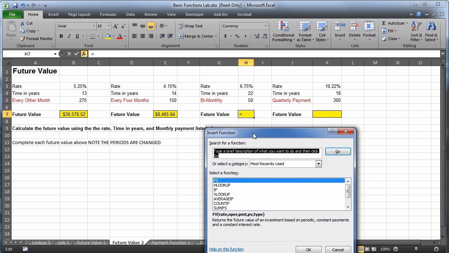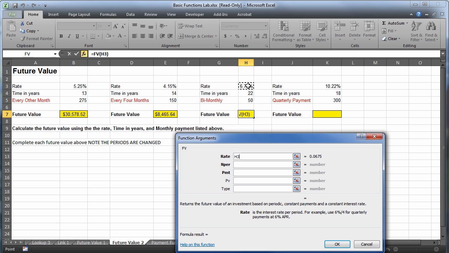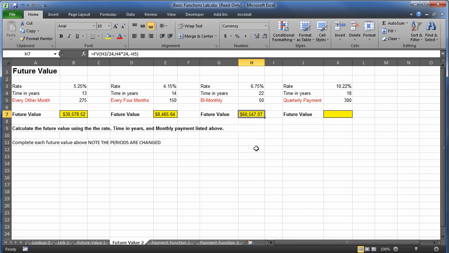This one is bi-monthly, twice a month. I'm going to make a payment of 50 bucks. So every time I get paid, I'm going to put 50 bucks in the bank for 22 years at 6.75%. Let's see what kind of return I get. The rate, that divided by 24, time in years times 24, payment. Notice I'm not putting any static values except for these. Say okay. Wow, 60 grand after 22 years.